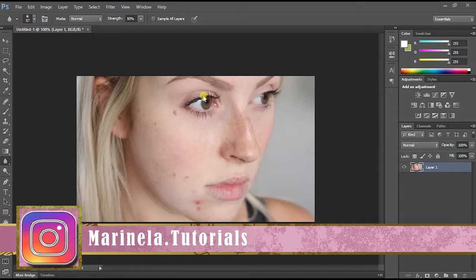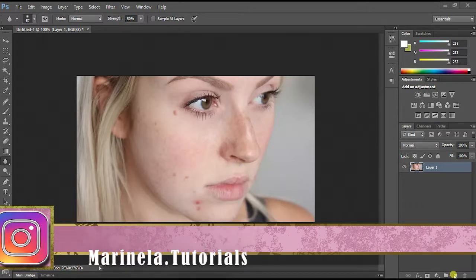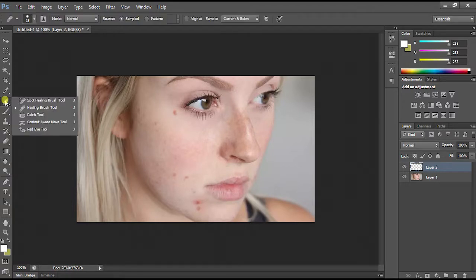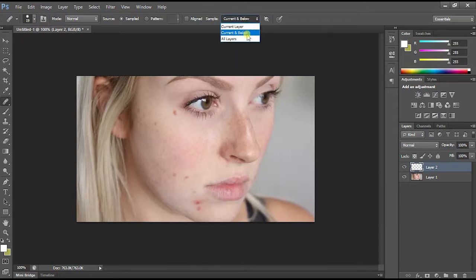I found this really beautiful girl, but unfortunately she has some skin problems, and now we're gonna change that for her. The first thing that I'll do is create a new layer where I'm gonna work. The tool that I'm gonna use is the healing brush tool, and make sure that you're working with not only the current layer but the current and below.